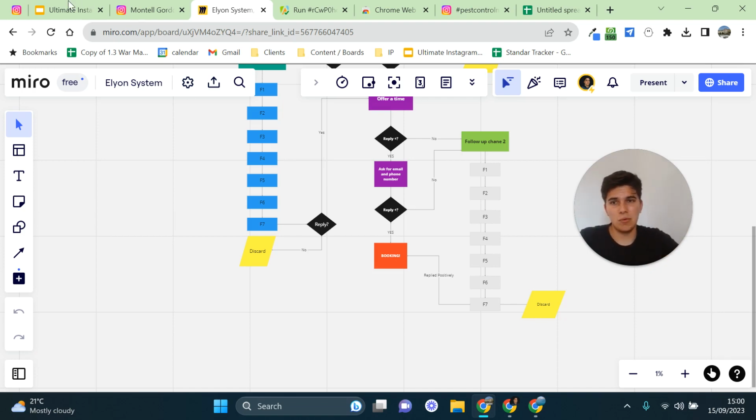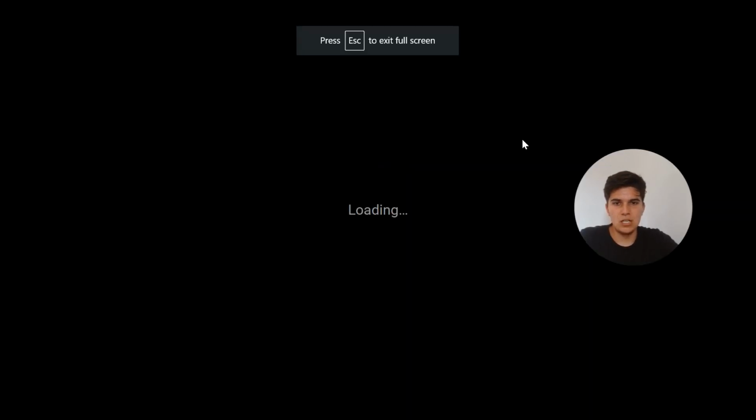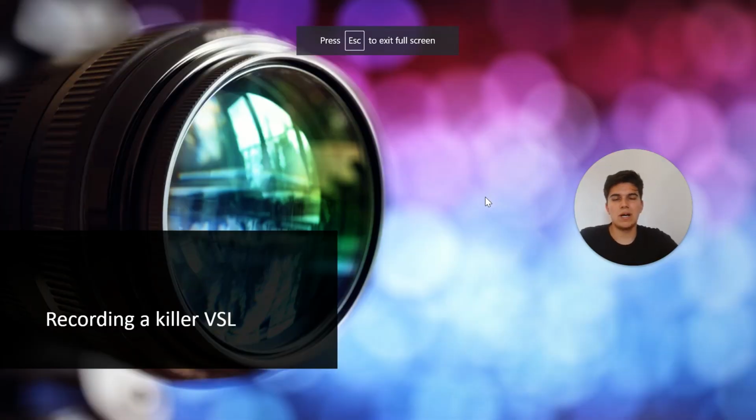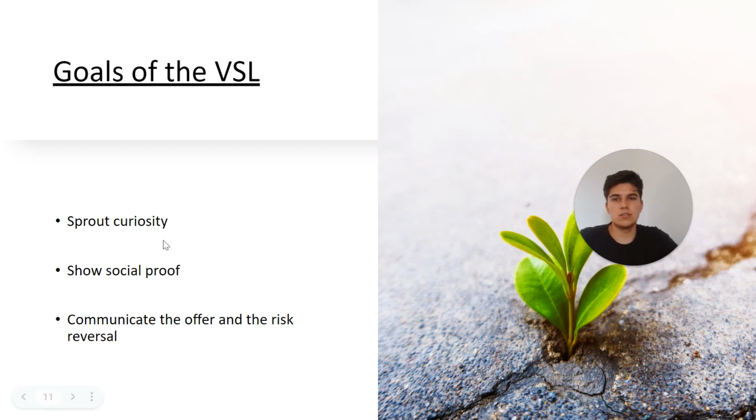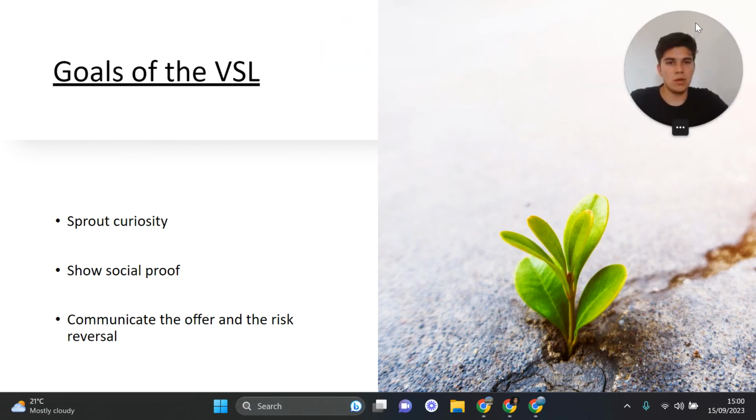Let me show you how we're going to record the BSL, because the BSL is going to be very important, as you probably imagine. With the BSL, we want a few things. The goal of this BSL is to sprout curiosity. Just like that plant is sprouting right there, we want to be sprouting curiosity in the prospect. We want social proof, and we want to communicate the offer straight away. If they watch the BSL and they're still wondering why you contacted them or what you do, then you failed, because you should have been able to communicate the offer in the message and in the BSL.